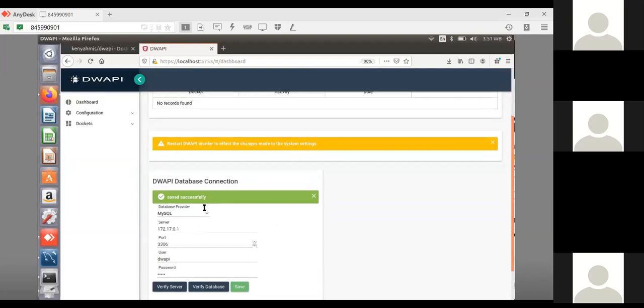Once you've saved the connection settings that you've done, you will be prompted to restart DWAPI in order to effect the changes made to the system. Now, this refers to restarting the DWAPI service. So DWAPI is in Docker. So you don't just restart it like the way we restart the normal services. So we are going to restart the whole container, that is the Docker service. Then we are going to restart the DWAPI application service that is inside the Docker.